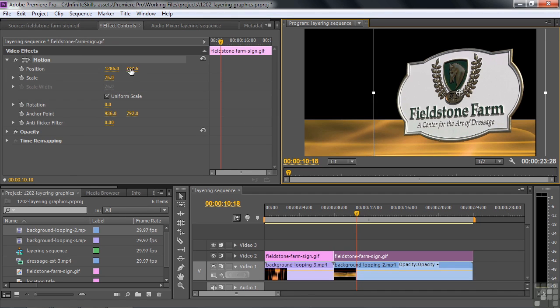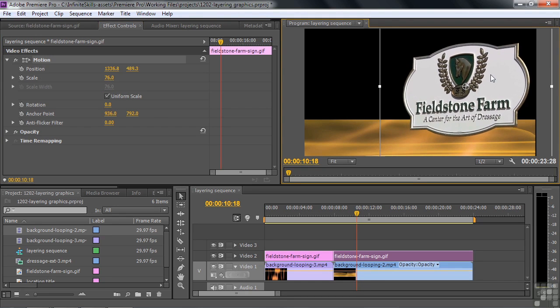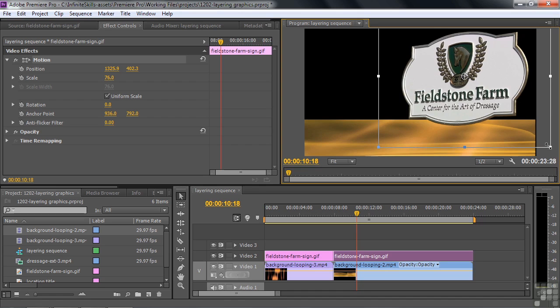If you deselect motion like that and click on a clip, it won't work. You can't select it that way. But if you have the motion selected on some clip, you can go back and forth. Now I want to move Fieldstone a little bit out of the way like that. Maybe make it a little bit smaller.